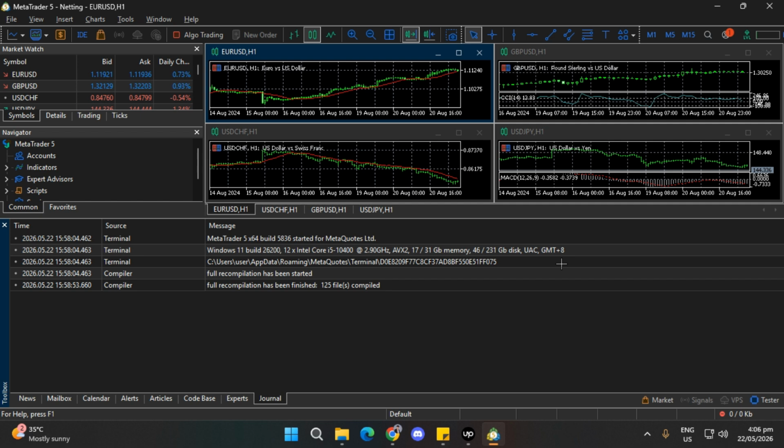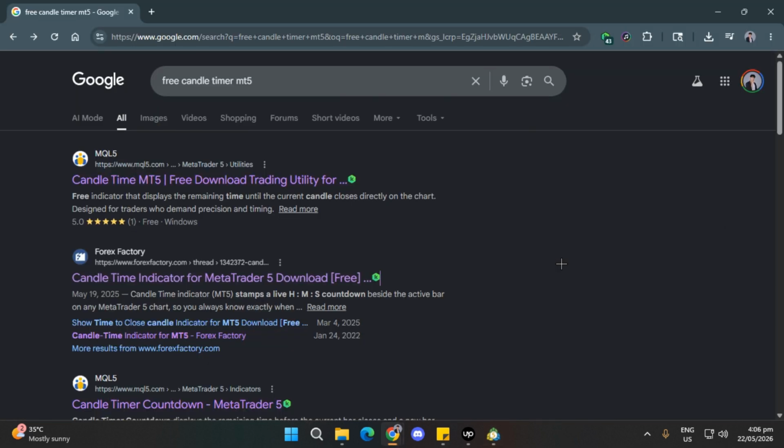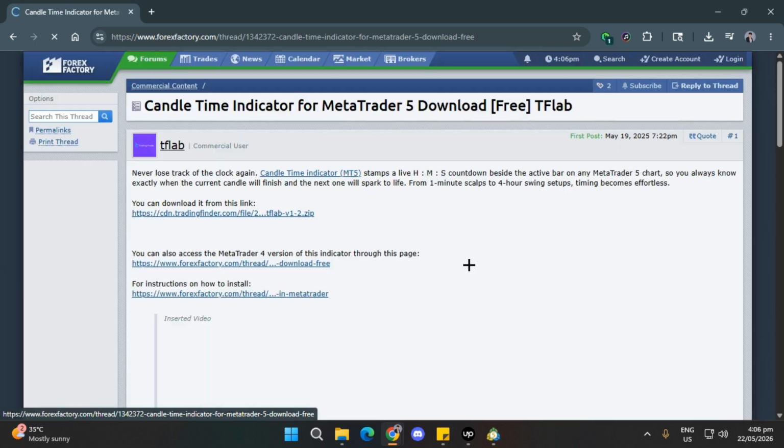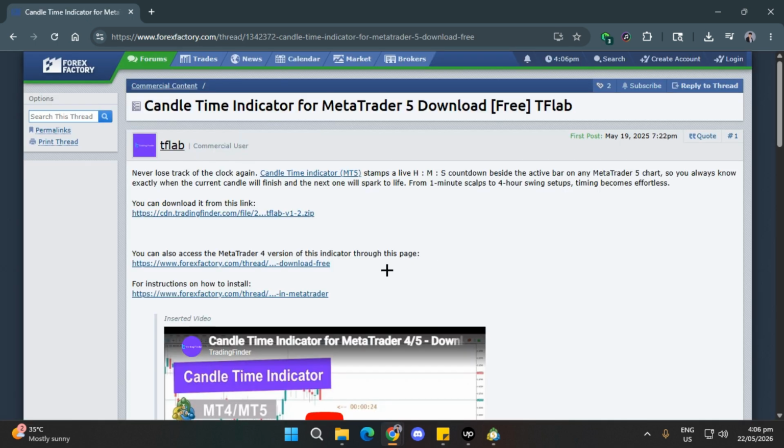To add a candle countdown timer in MetaTrader 5, first you must download a candle countdown timer. To download one, simply go to Google and search for a free candle timer MT5, in which I saw this link from Forex Factory. It is safe, and now I'll just have to download it.